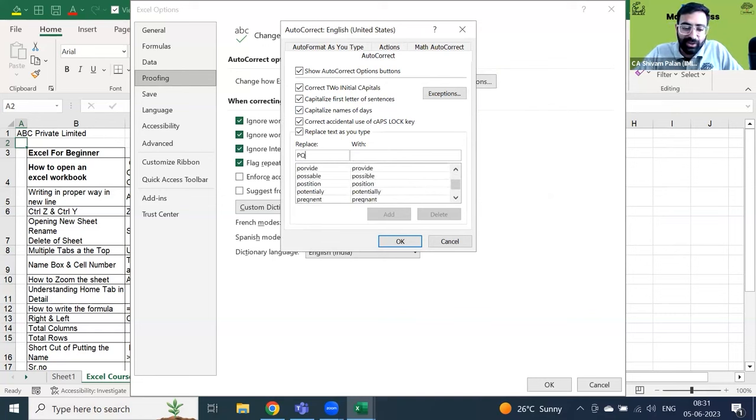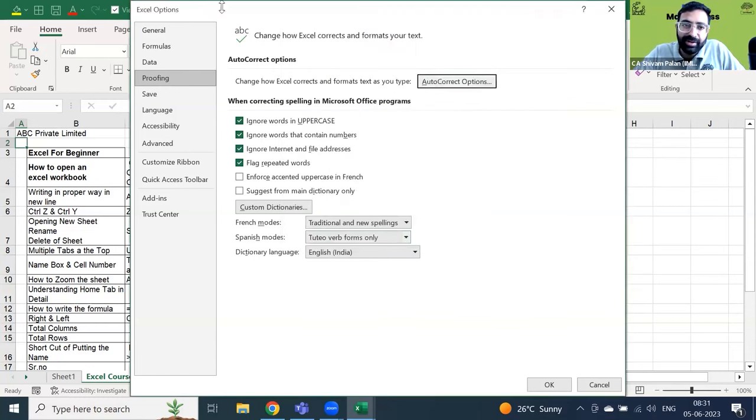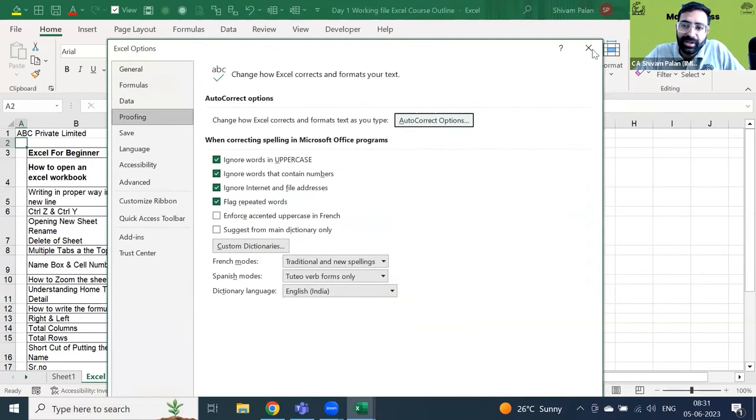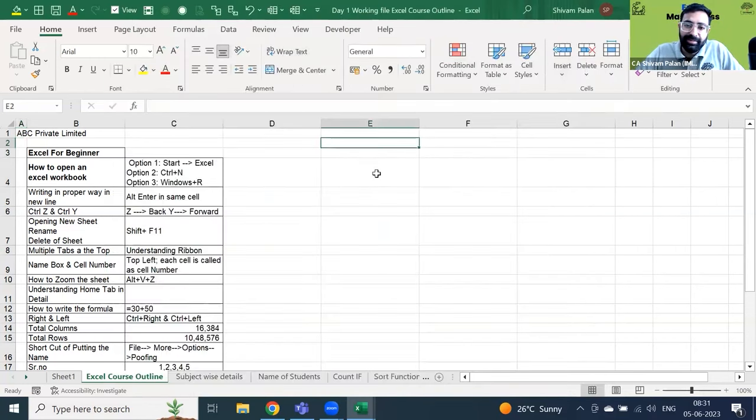The time I write PQR, then what should come? PQR Private Limited. Right? Click on Add. After that is done, press OK. And after that is done, what you need to do is just close this function out. Close it. Let's see the magic.